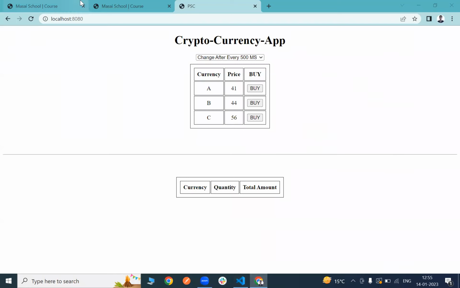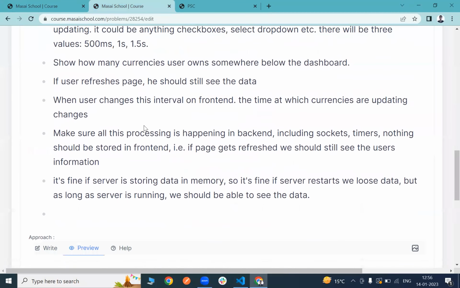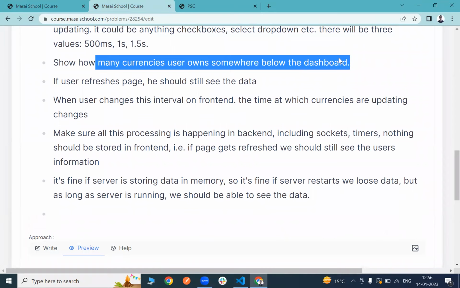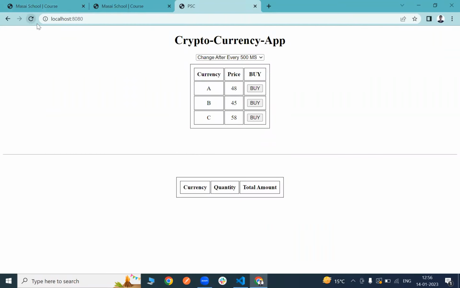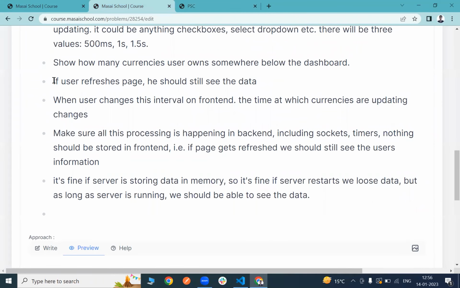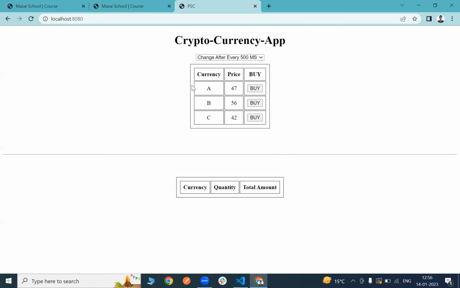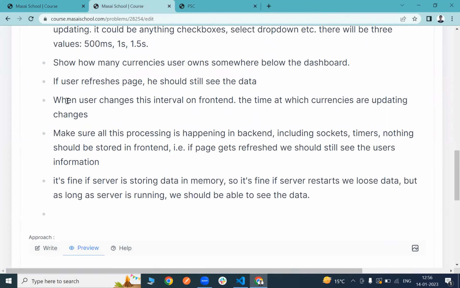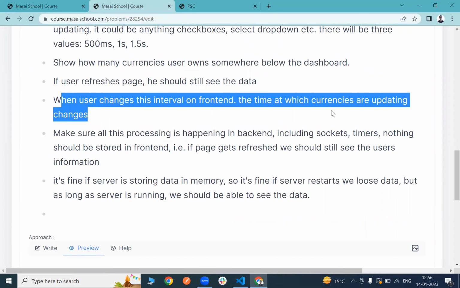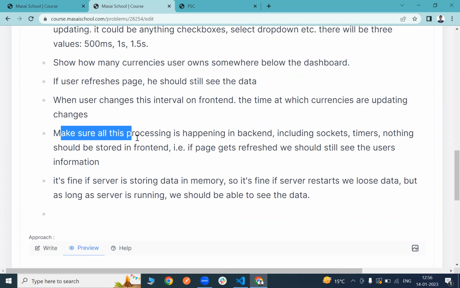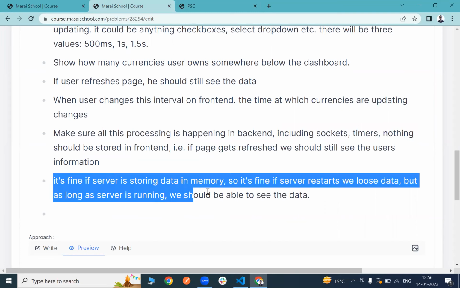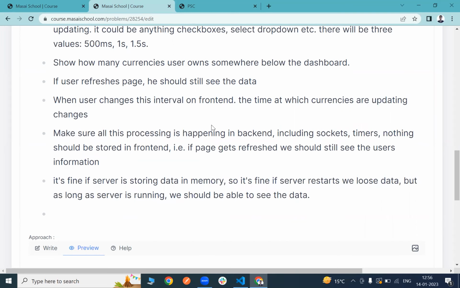Yeah, nice. So we'll go to the next: show how many currencies you own somewhere below the dashboard, which we have already done. If I refresh, there is one more thing. If the user refreshes the page, he should still see the data, right? He is getting the data. But what happens when the user changes the interval on the front end, the time at which currencies are updating changes. That's already done. Make sure all this processing happens in the backend, including sockets. Yeah, we have done this. It's fine if the server data is in memory. We also did this, right?